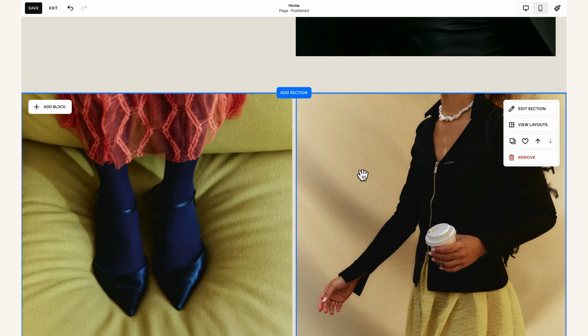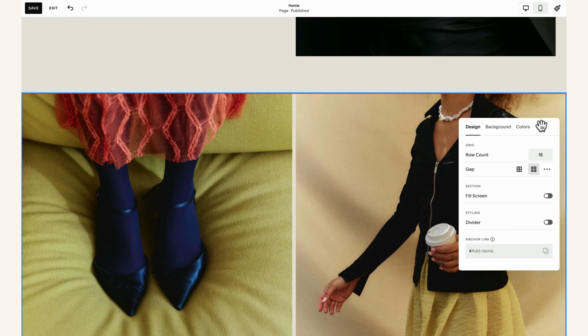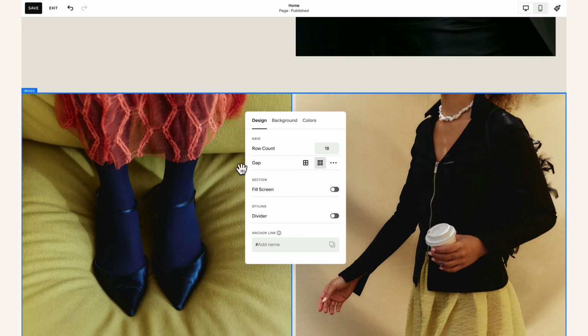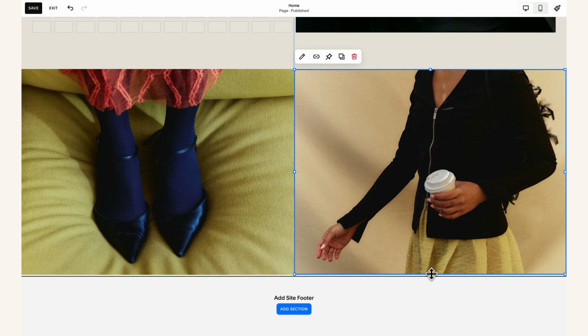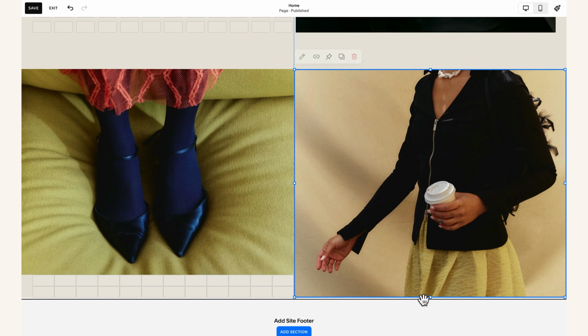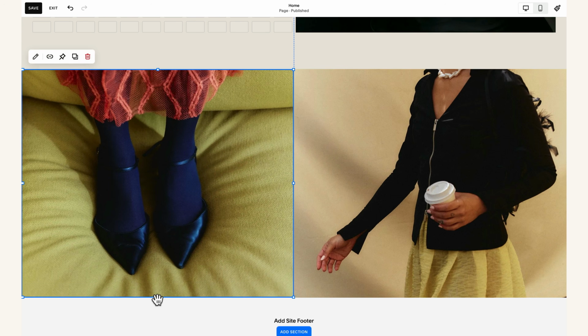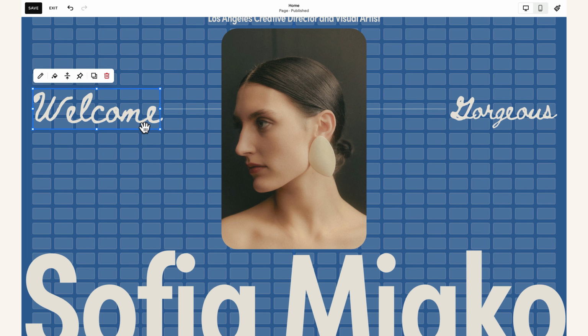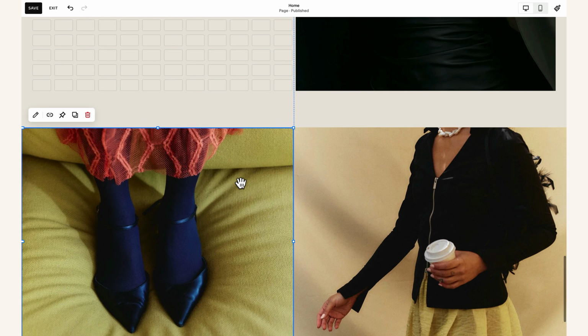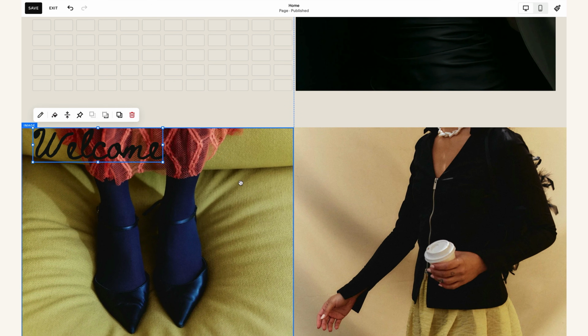We may also manage the gaps in between elements. So if I click Edit section and under gap, we can choose this option to remove all the gaps. And if we wish to make the section taller, we can adjust the elements like so. To add our text overlay, I can simply copy this by hitting Command C on my keyboard and then clicking this section and hitting Command V to paste.